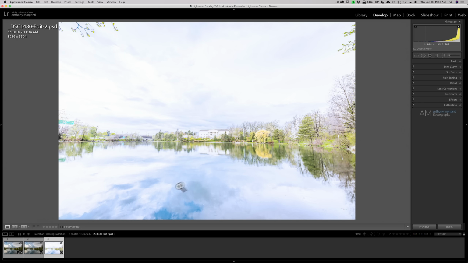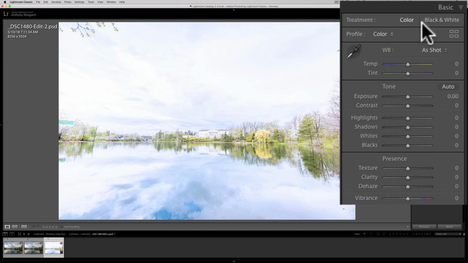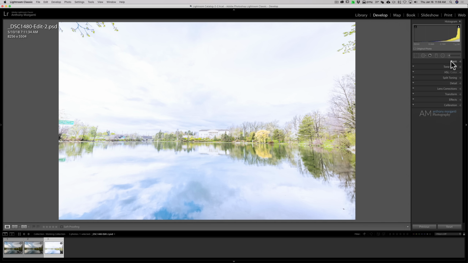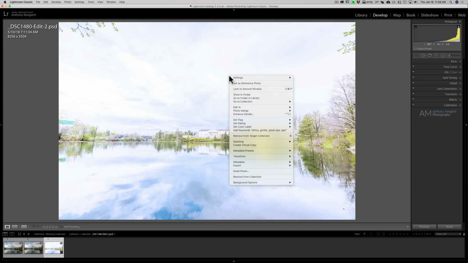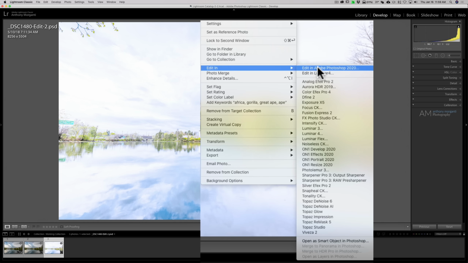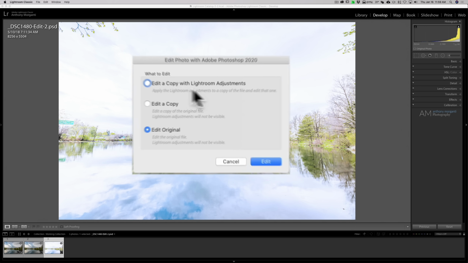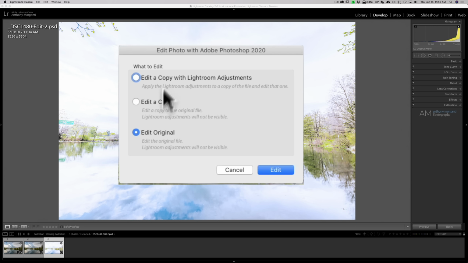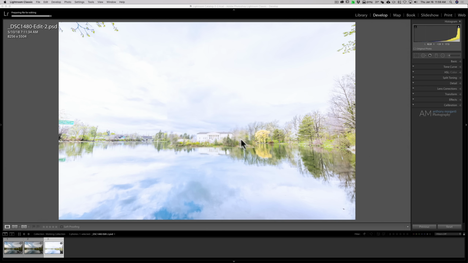All right, so now we're in here. We have a third image now. Here's our PSD file. It does have the edits. Now you'll notice everything's reset, so we're kind of back to ground zero. But if I right-click on this and I go down to Edit In, and we go to Edit in Adobe Photoshop 2020. Now it has the choice: edit a copy with Lightroom adjustments, edit a straight copy, or edit the original. Let's edit the original, and we'll go there.